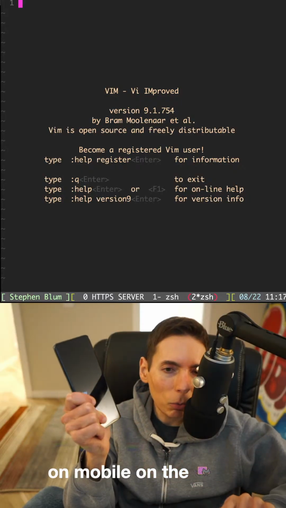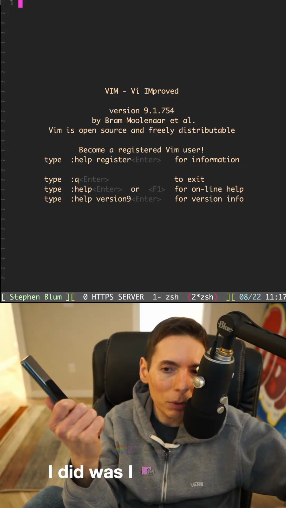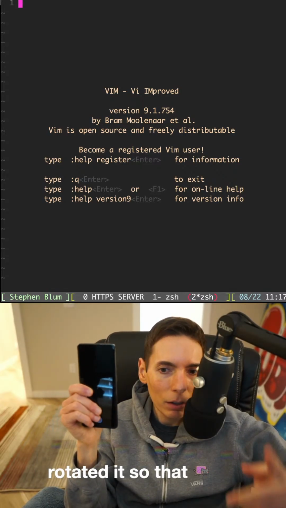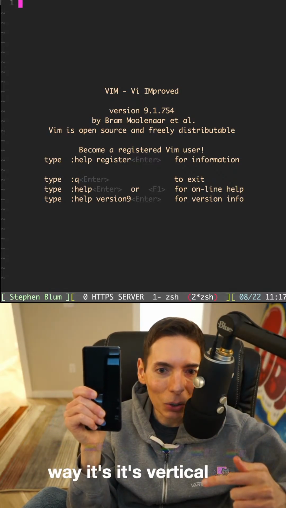So what I did was I changed the aspect ratio to be 1080p, but then I rotated it so that way it's vertical. Isn't that cool?